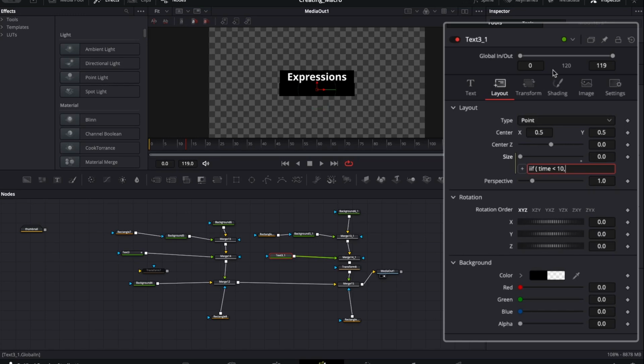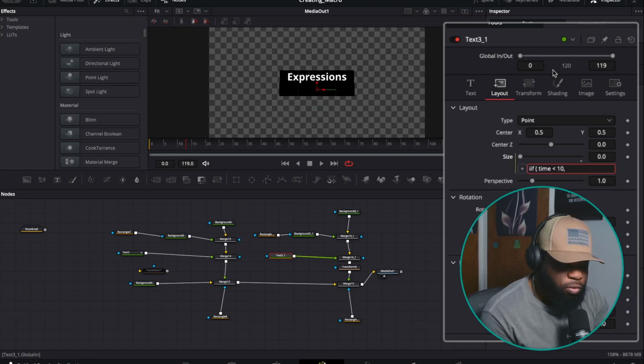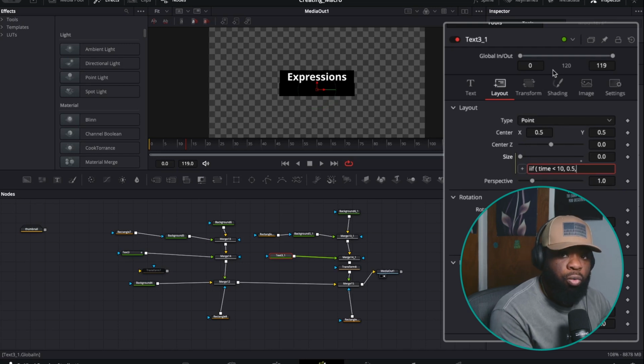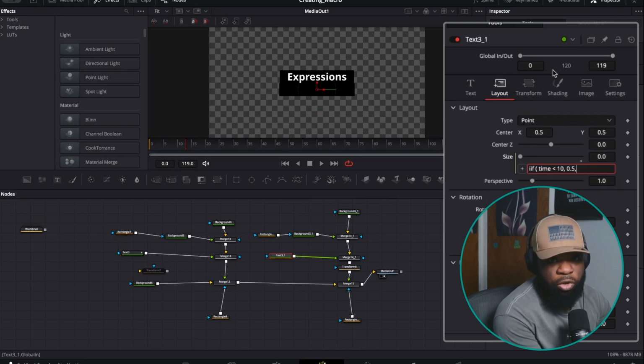Now, after the statement, when time was less than 10, what was the size? Now you tell the computer the size that you want it to be, which is 0.5. Now the computer knows that. You put another comma, and now what happens if time is not less than 10, which is the false value of the condition?